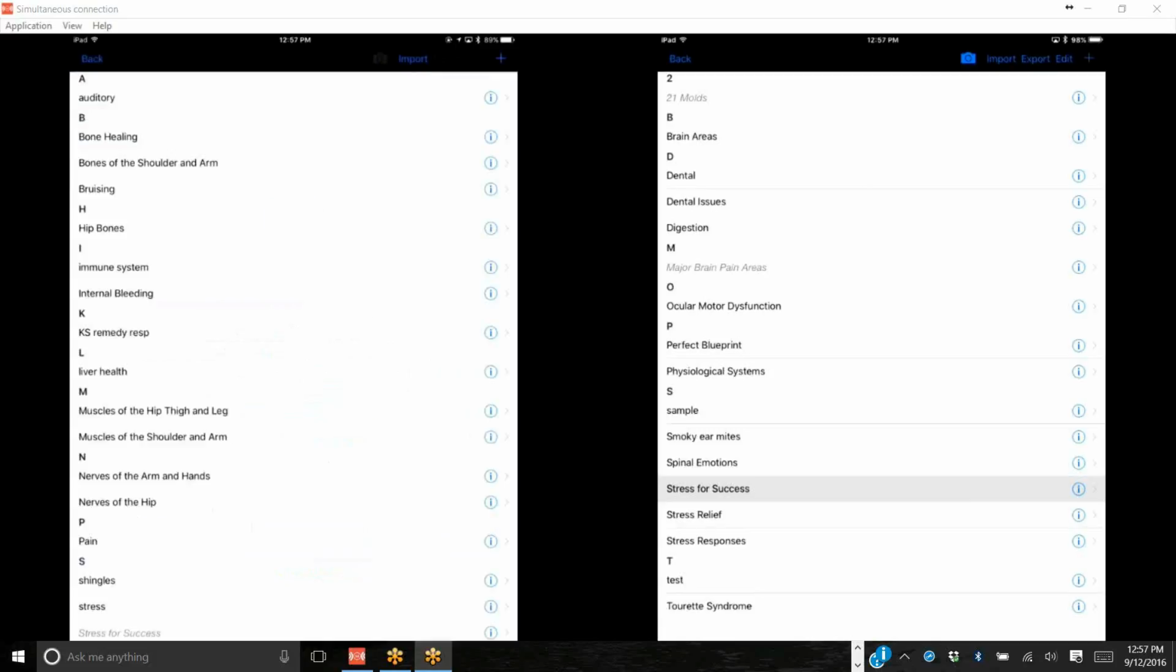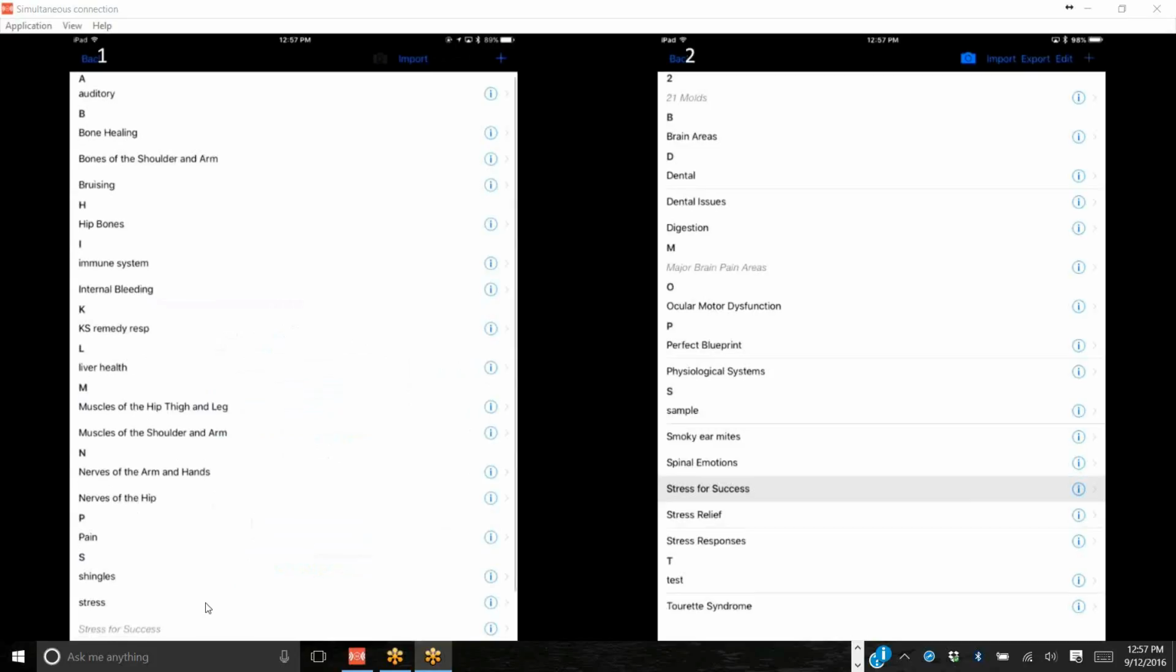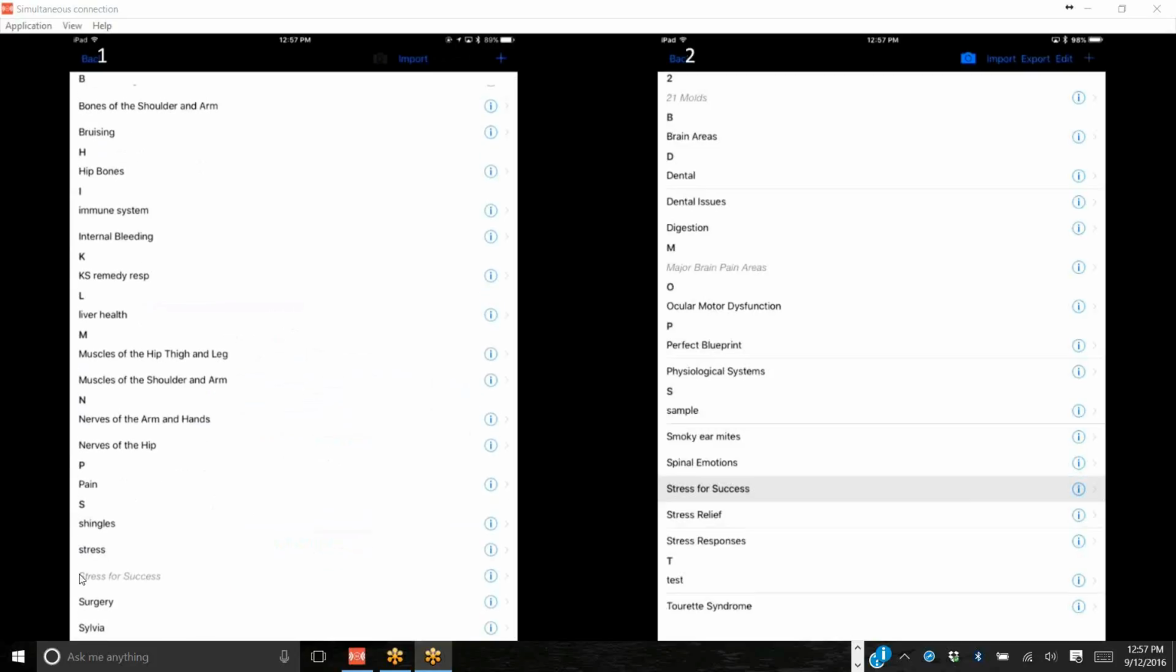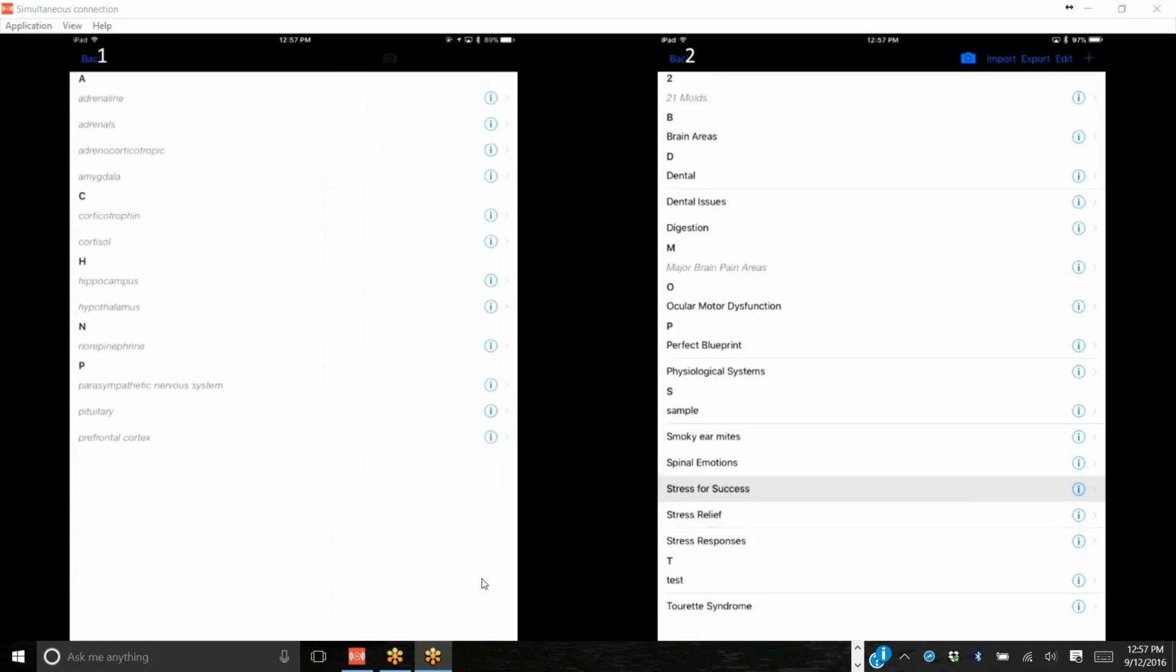All right, and as you can see here, Stress for Success is now in the other device. You will also note that this is grayed out here. It is much lighter than these other panels. Whenever you bring in a panel from someone else that they have customized on their product, it will always be grayed out. It will allow you to look and see what is actually in there, but it does not allow you to make any changes.